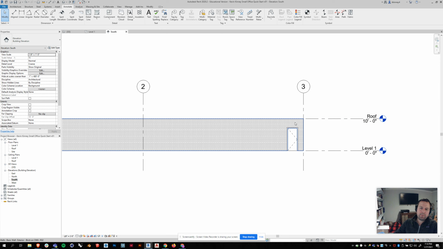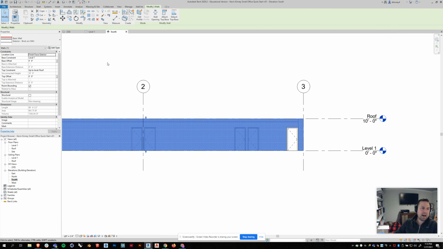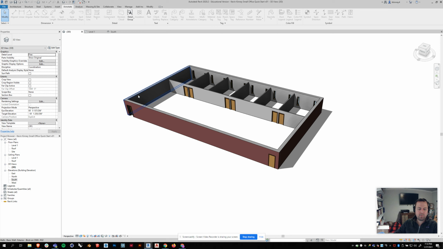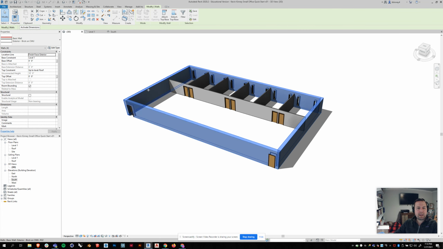If you remember, if I select one of these exterior walls, I told this wall to go from level 1 up to the roof, right? So let's go to my 3D view here. This wall right here, if I hover over it and hit tab, selects all the exterior walls in that chain, and I click. So this wall is going from level 1 up to level roof.